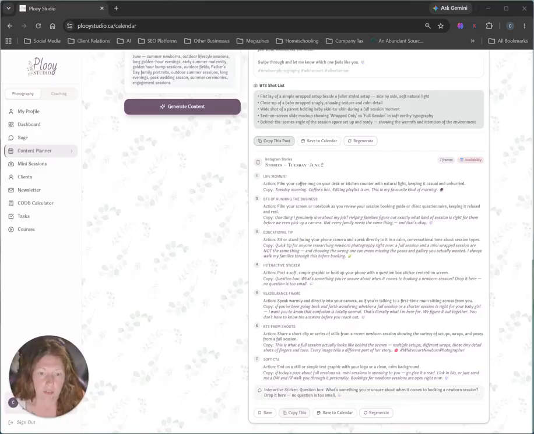So then you have a reassurance frame. Action, speak warmly and directly into your camera as if you're talking to a first-time mom sitting across from you. And the copy is, if you've been going back and forth wondering whether a full session or a short session is right for your baby, I want you to know that confusion is totally normal. It's literally what I'm here for. We figure it out together. You don't have to know the answer before you reach out.